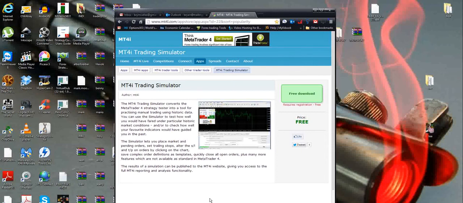I'll be going over the MT4i Trading Simulator. What this lets you do is replay historical data from whichever pair you select. So you can practice, or if it's a Saturday and you're bored and you're working on a new strategy, you can check it out, see how it performs on whichever pair you have available in your MT4 software.